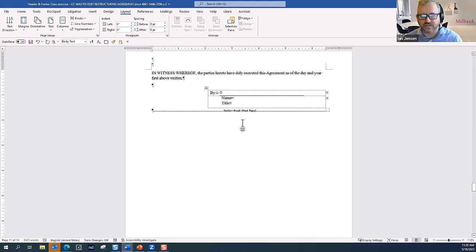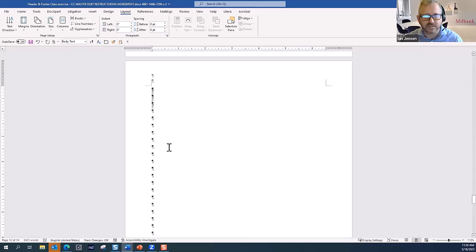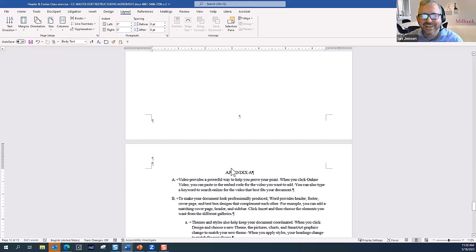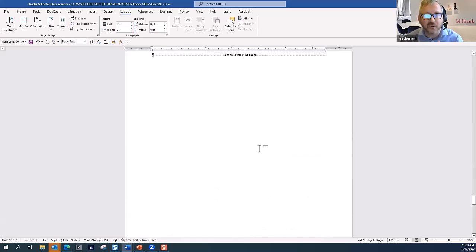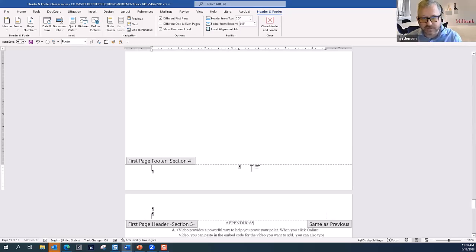That's fine. This is on its own line. And I'll get rid of all these goofy paragraph marks somebody put in here to move the page down. And here we've got Appendix A. So no paragraph mark in here. I'm just going to double click. Okay, good. No same as previous.